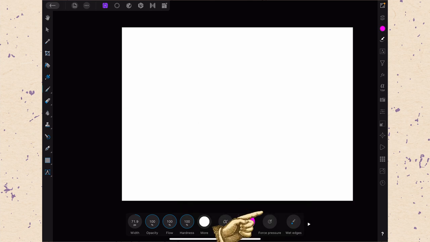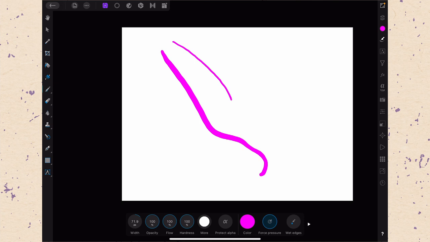And then we have this force pressure setting. And force pressure basically says that if you are working with the Apple Pencil or another force sensitive stylus, you can adjust the size and weight of your brush stroke based on your pressure. So if I do a very light pressure here, it'll be very thin. But if I do a very strong pressure, it will be thicker.